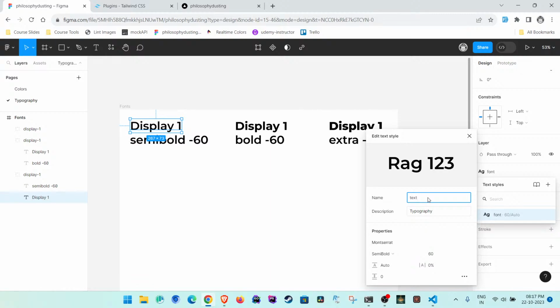Let's see, is it like text because typography? Yeah. Slash display, slash, I mean display 1 slash semi bold. This is what it is. Let me just copy it.